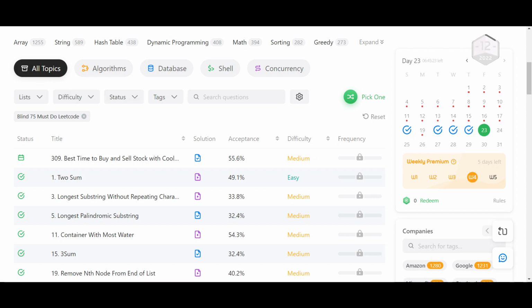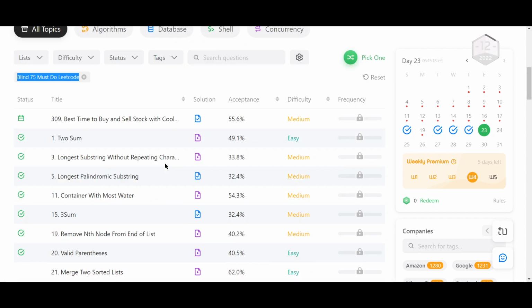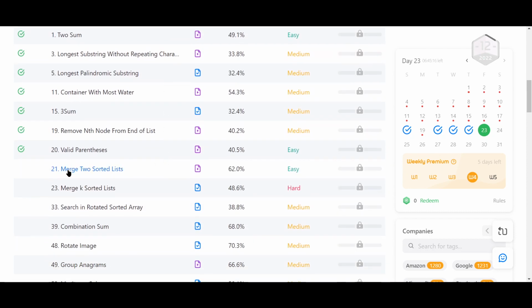All right, going through this Blind 75 list, and we're solving this problem called merge two sorted lists. It is a LeetCode easy. Let it load.